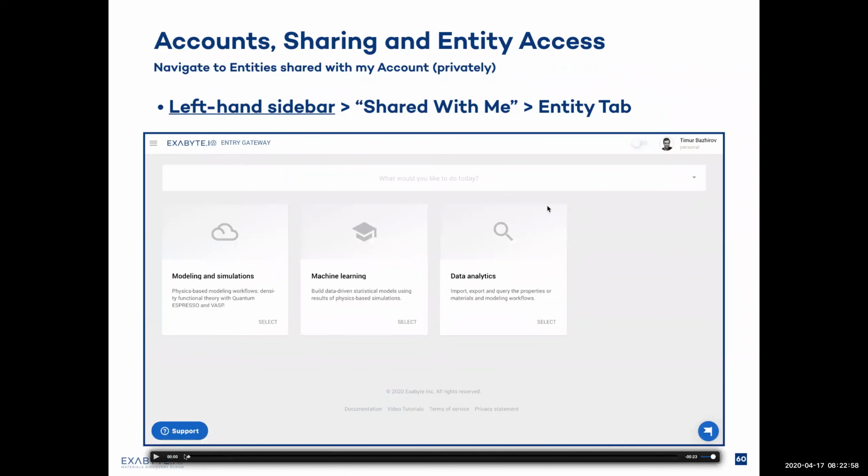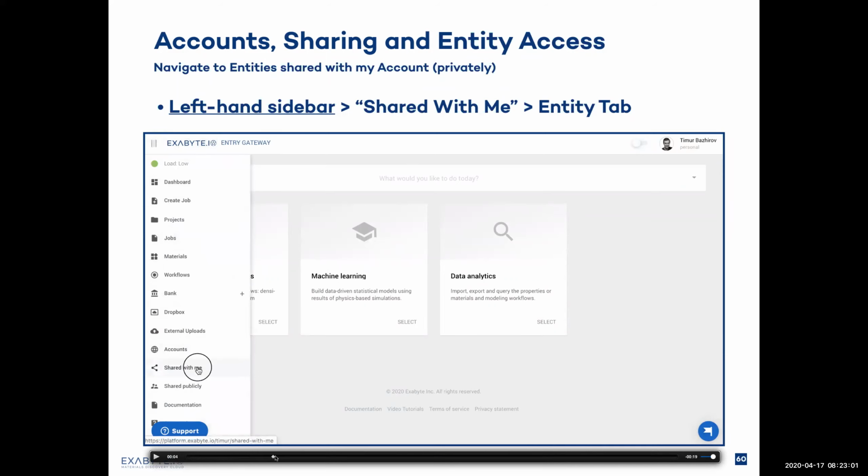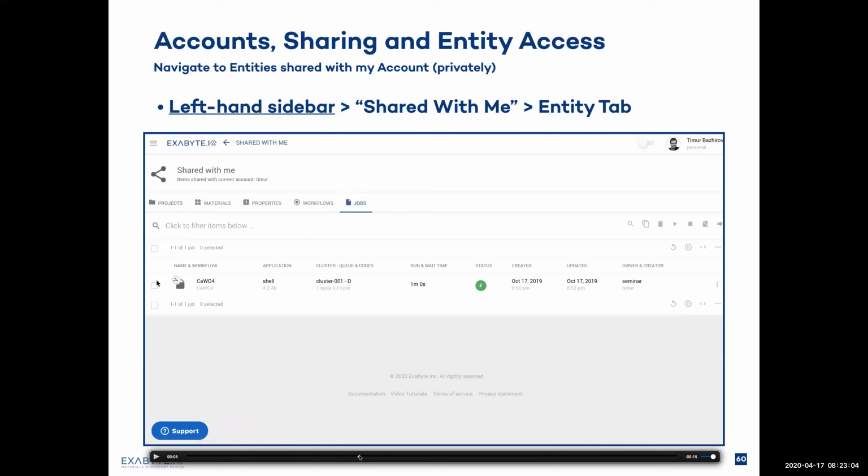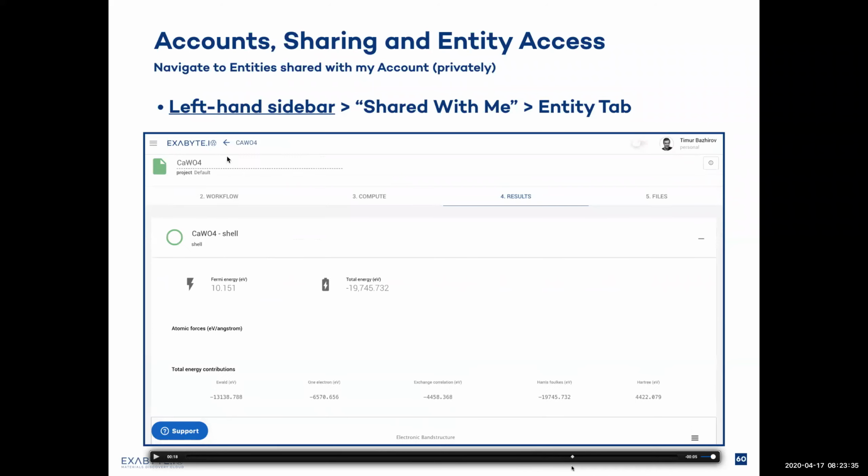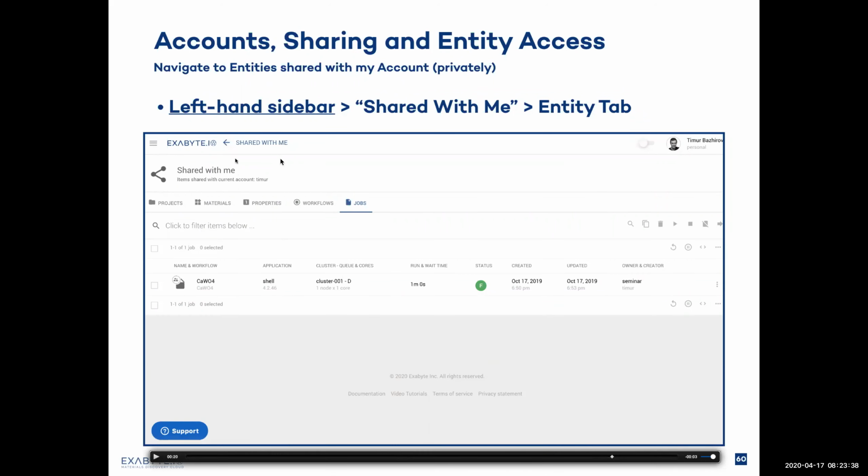Here is our home screen. Let's navigate to shared with me and to jobs. And here is the entity that the webinar account had created and now shared with my personal account. I demonstrated to you how to share the job entity with my personal account, and that's how I can access this entity by using my personal account. I go to shared with me, to jobs, and I see the corresponding calculation. I can open it and see its details, and when I come back, I'm back in shared with me.